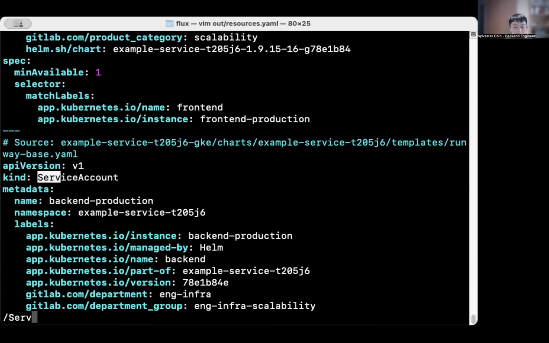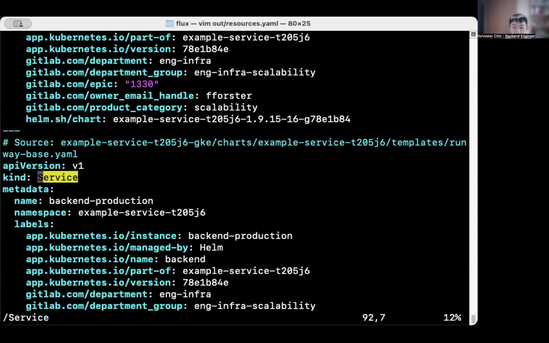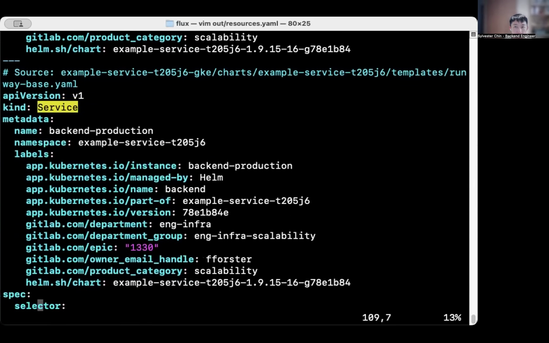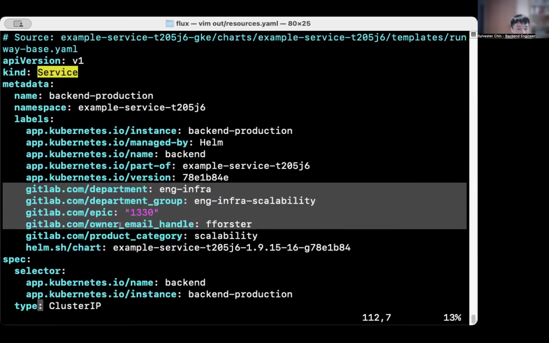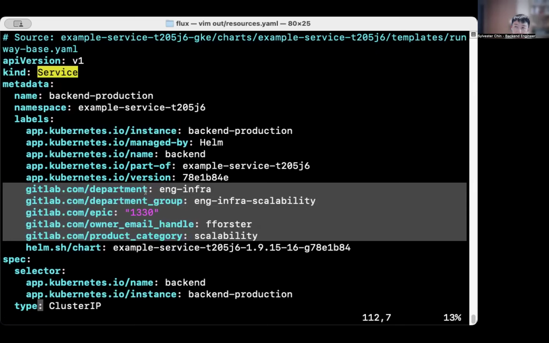So if we look at the service, for example, you can see the labels that we defined inside the GKE service YAML file should show up here again.